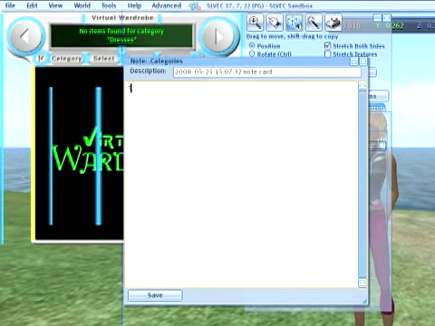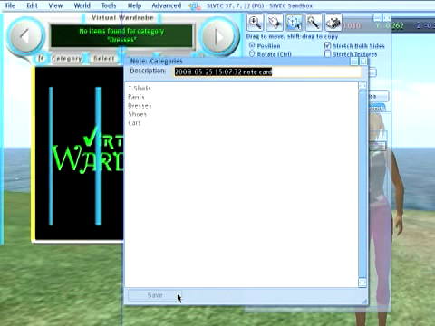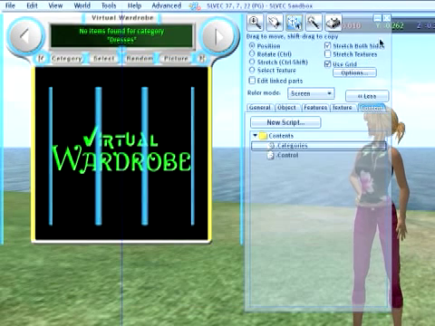What about this? T-shirts, pants, dresses, shoes. There's no need to use virtual wardrobe for fashion only. You can add anything that you can make pictures of. So let's add some cars too. Save the note card and close it.